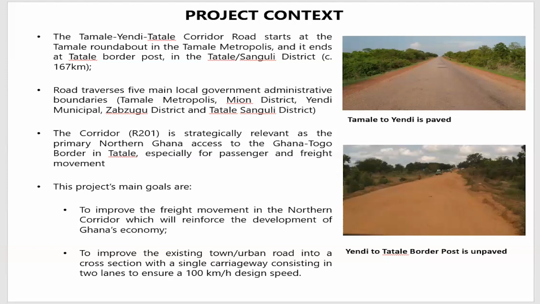The main goal is to improve trade facilitation along the corridor, both to the eastern corridor. So Tatale has become a very significant border post that we want to develop, and then also to improve on trade.